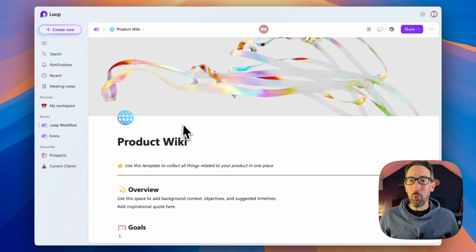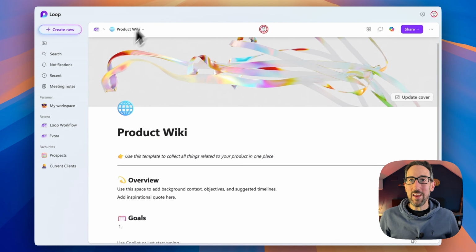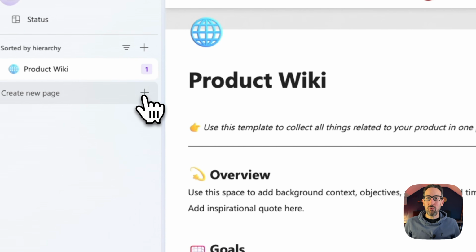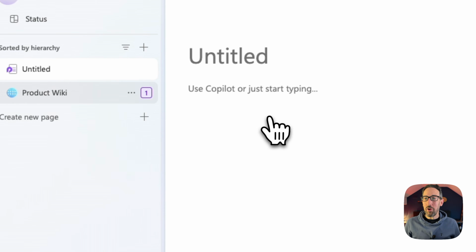But on to this question. Can we use Loop for a workflow that also sends out a signal to the next colleague in the workflow? If I jump into Loop now, I've just set up a new workspace called Loop Workflow. I've created a template page, which was product wiki. So let's just recreate what I did.